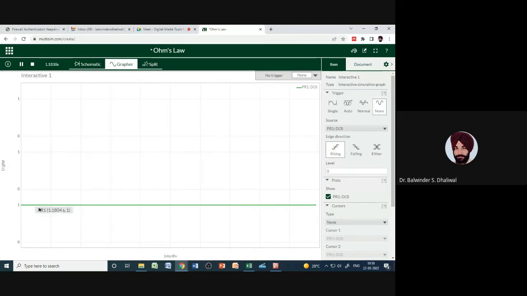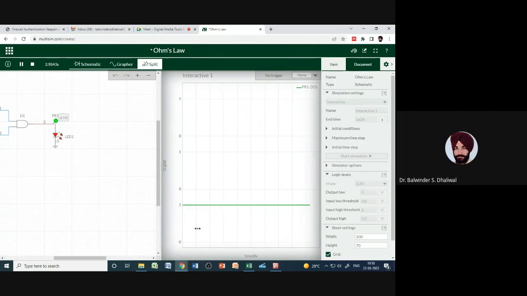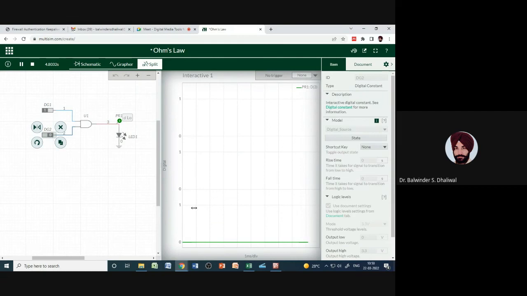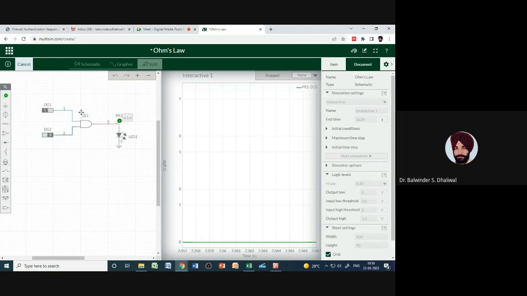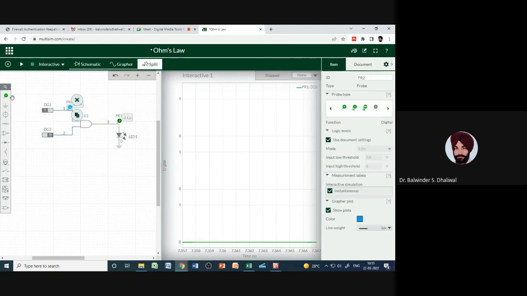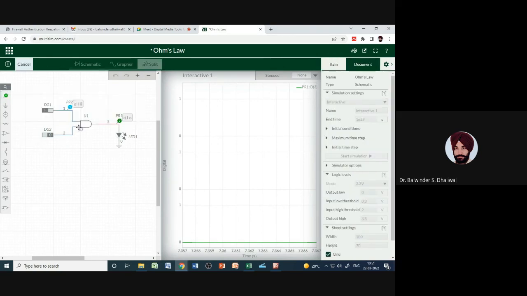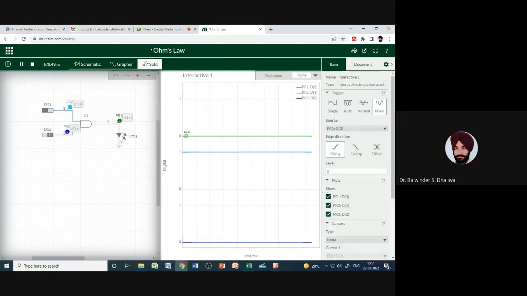The digital probe is showing the output as 1, right? If we see in the split, output is 1. Now if I change this from 1 to 0, this output will go to 0, right? Similarly, if I want to show the input waveforms, again I will stop this, and I will connect more digital probes. One probe for this input, another probe for this input. Now if I again run, here we can see it is showing the status or the value of all the probes.